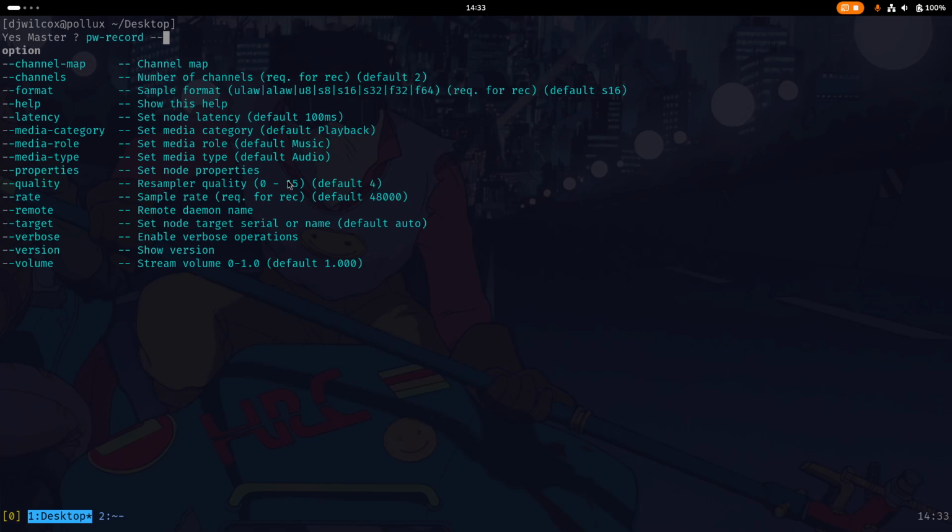So let me just have a look at the record options. What you have in the record options are channel map, channels. So channels defaults to stereo. The format that you can record in, default is S16. So you can specify the channels and the format. We've got help, we've got latency, which is default 100 milliseconds. We've got the media category. So this is default playback, music, role type. So that's music and audio. You can just leave that there. Node properties. Now quality. Quality only applies when you're resampling.